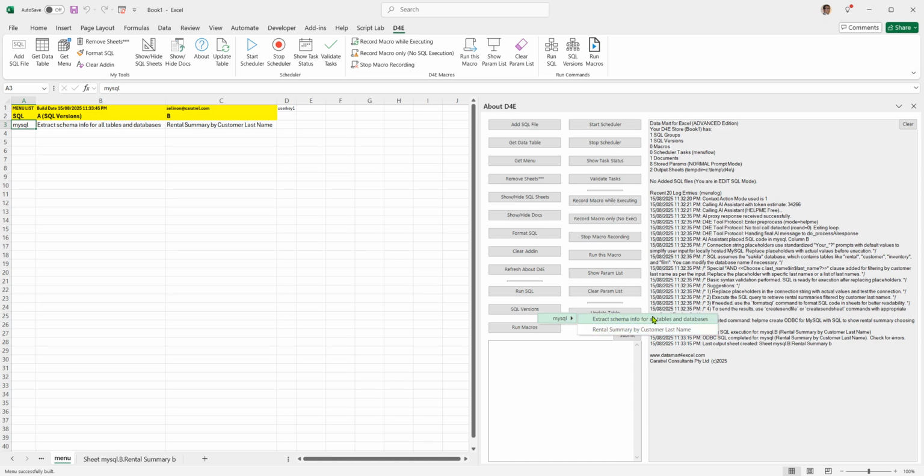It was the first SQL we created, which was actually just to get some schema information, and we can continue making more SQLs, business-like SQLs, or business useful SQLs, and then we can continue and then create menu items for them.